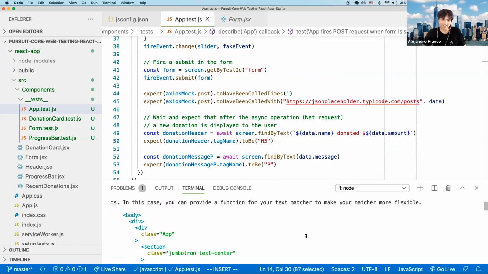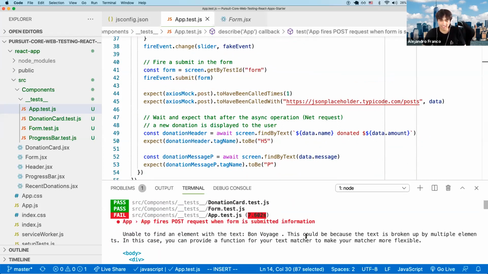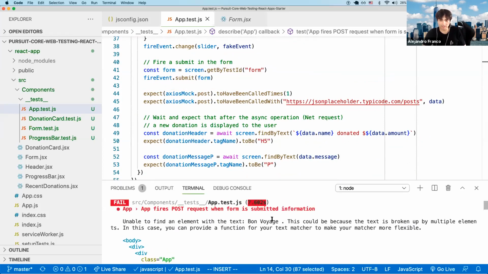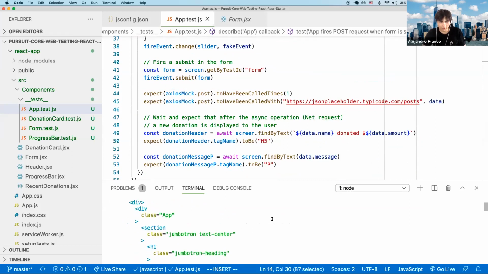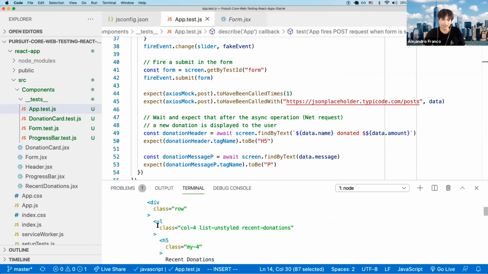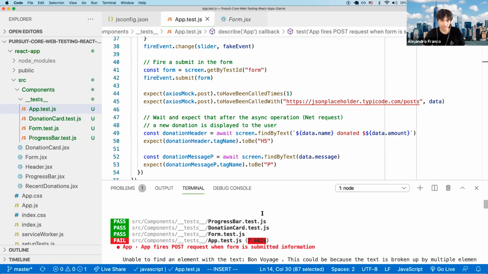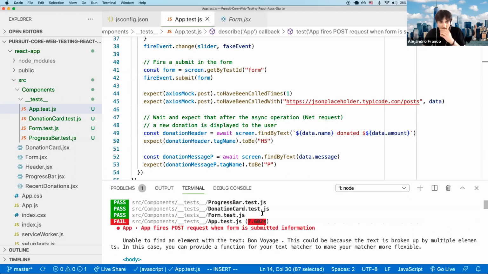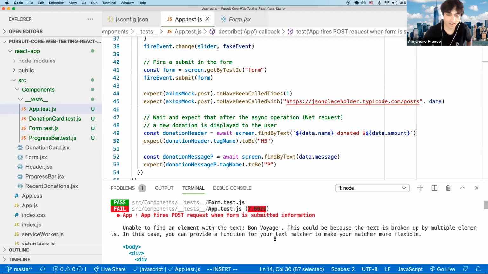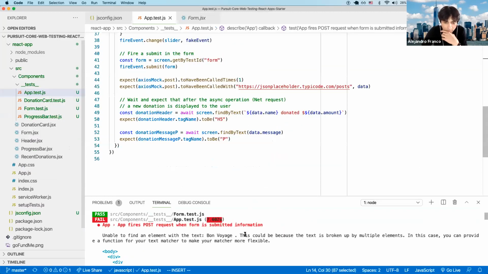Let's see. Oh, unable to find element on voyage. Let's see what we have here. So we can see here again the HTML being rendered with the header, everything. Recent donations. We see that there are some donations. John donated. Emily donated. Sam. James Bond donated 500. And it says bon voyage. Where is the error here? Let's see the expected and actually, any ideas, or is there anything that I'm missing here?